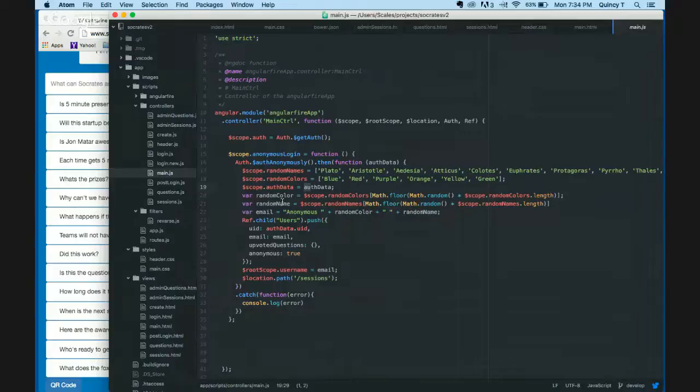The rest of the variables here are just made up on the spot. These are random color, random name. Just want to set those equal so that the anonymous users have no different view than authorized users. This ref child is going to reference our database and basically just push over the ID for the authorized anonymous user, their email, and then this upvoted questions array. This is how we kind of built the app, was based on this array.